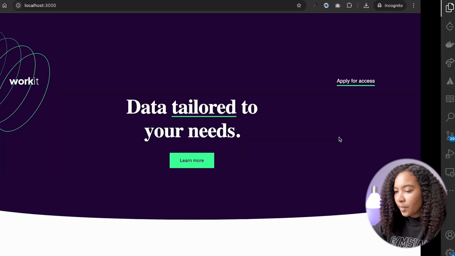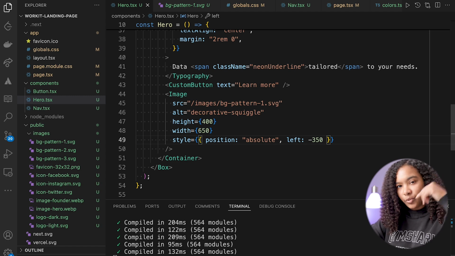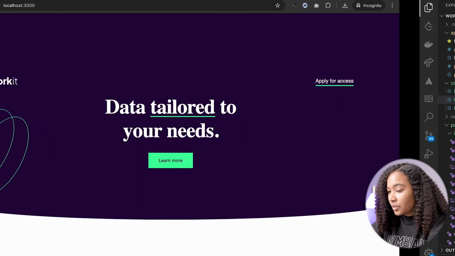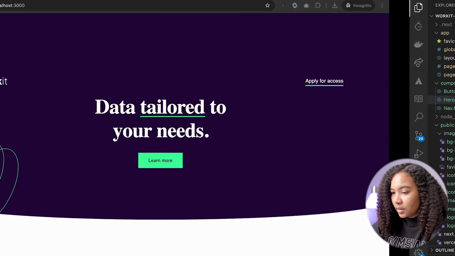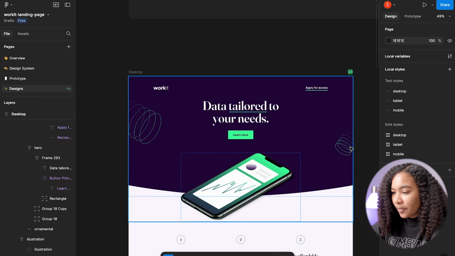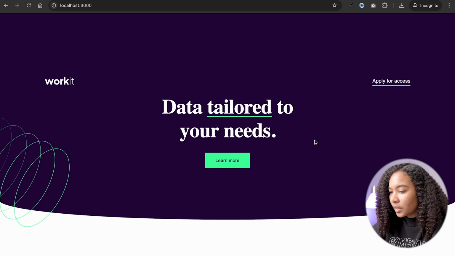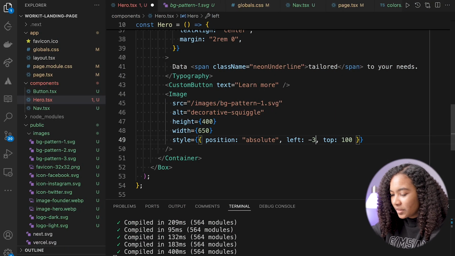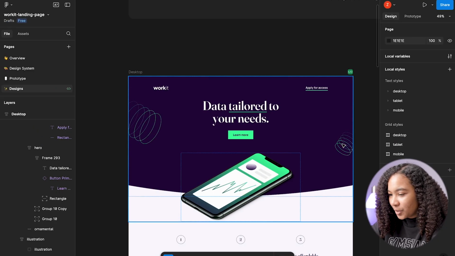Oh, and you know what? That's probably going to change too because of when I change where things are laying. So let's actually leave that for now. Actually, let's set the top. Let's move it down a little bit. It's going to be further away from Workit. Yeah, that looks pretty decent. I think we could even get away with 400 here. Cool. Let's go with that for now. 375. And then we'll do the other squiggle, which is smaller.